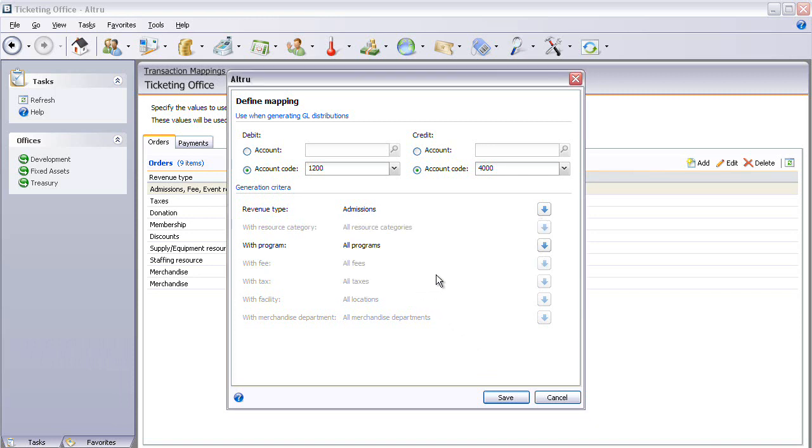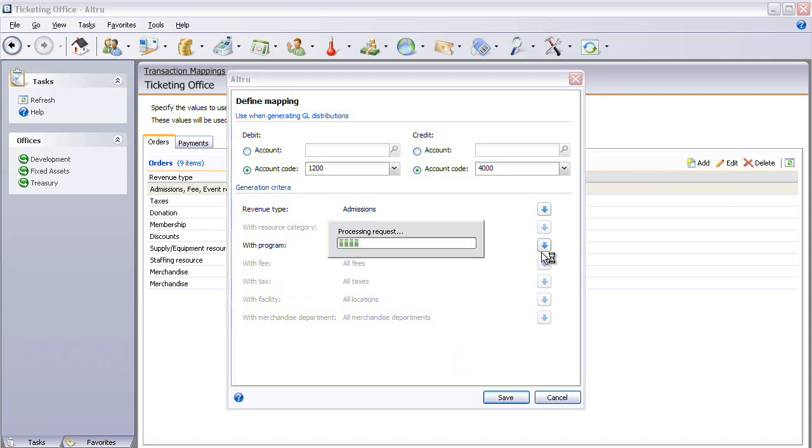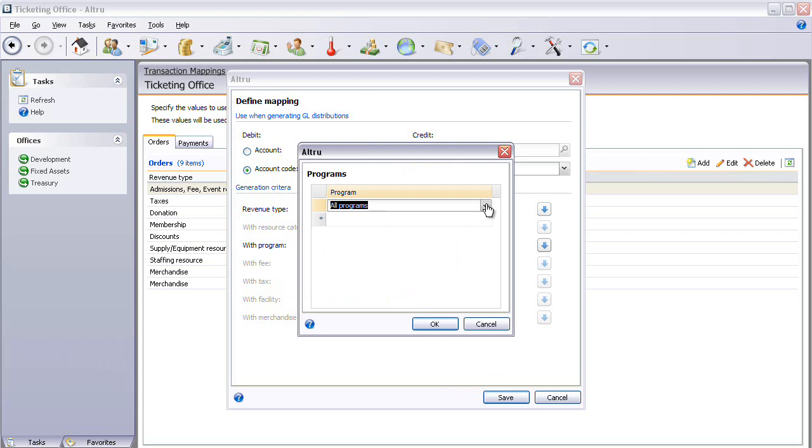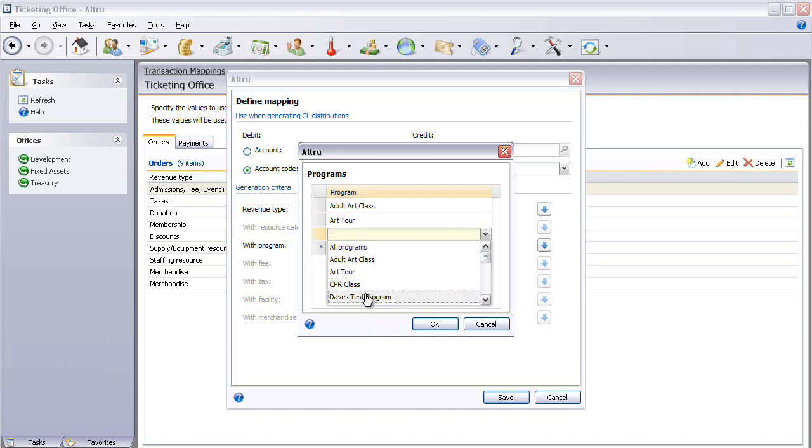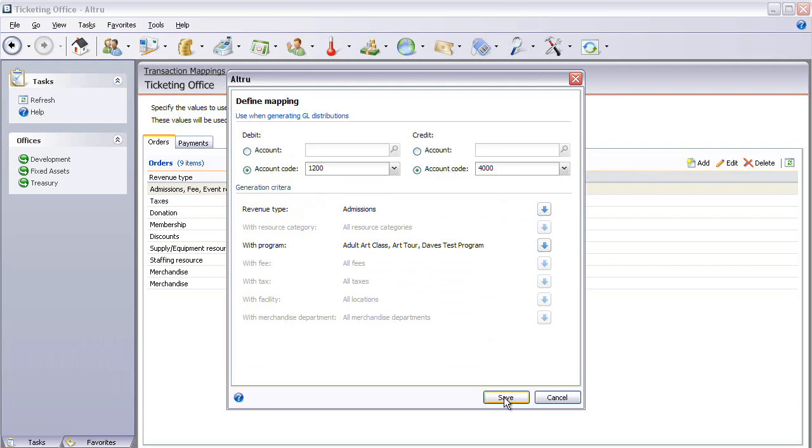So let's click OK to this message and let's resolve it by coming through here and removing this All Programs dropdown. For instance, let's just set up a few in here. Right. So now we have our art class, our art tour, and our test program set up. Click OK, then save.